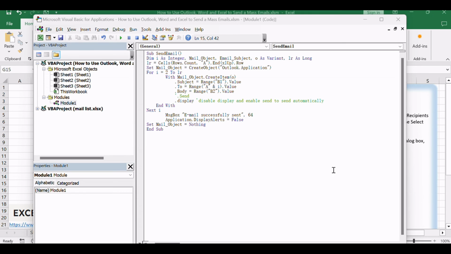Now you can update email settings in the code. Update the email subject by modifying the email_subject variable. This variable is set to the value in cell B1. The email address of the recipient is taken from column A, starting from row 2. Make sure the email addresses are listed in column A, and adjust the code if needed.